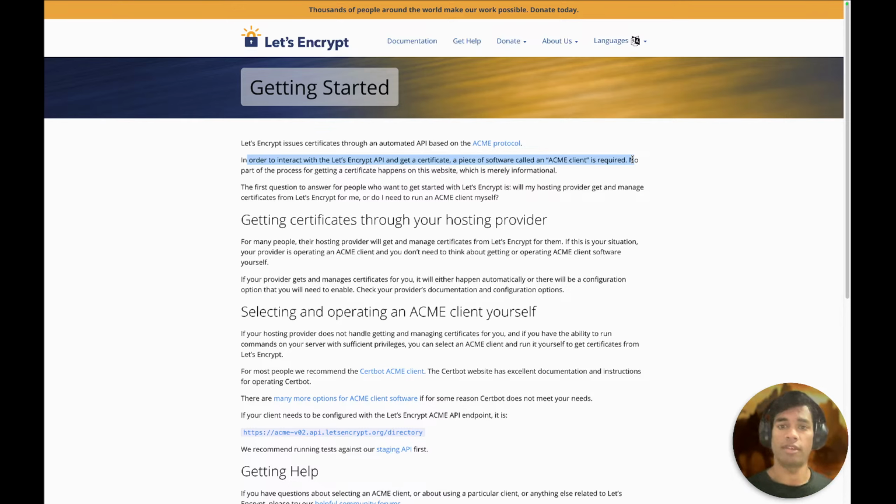And certbot is such a client. So Let's Encrypt didn't make certbot. Certbot is a program made by some people, which is an ACME client, and I will be using that to communicate with the ACME services of Let's Encrypt. That makes sense. No part of the process for getting a certificate happens on this website, which is merely informational.